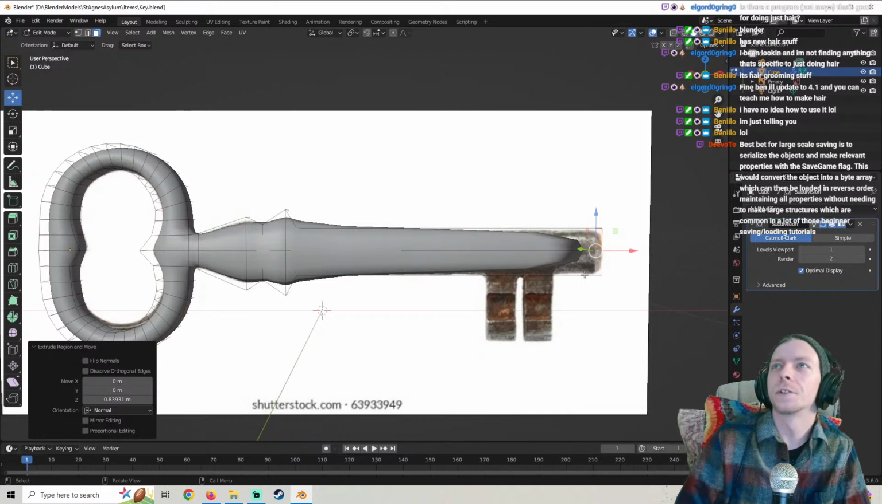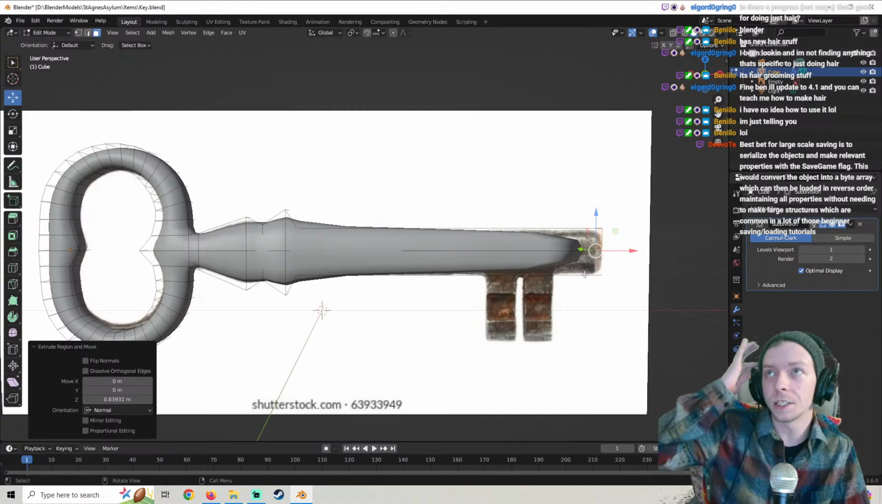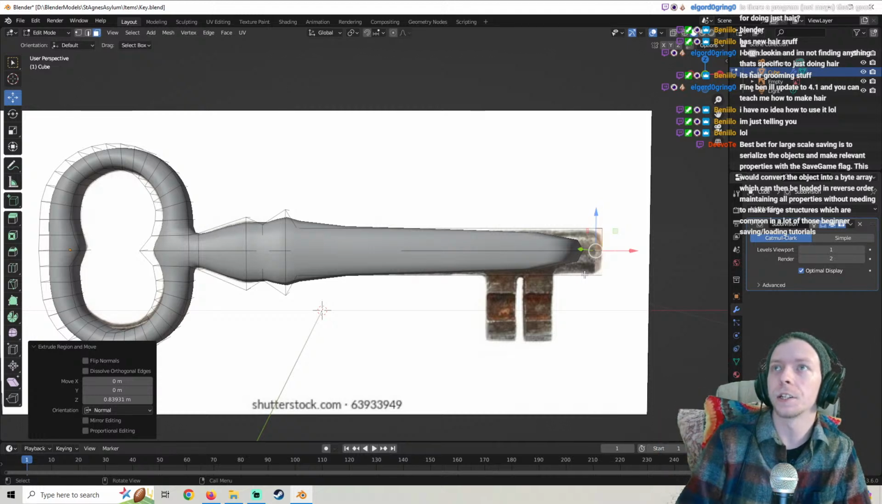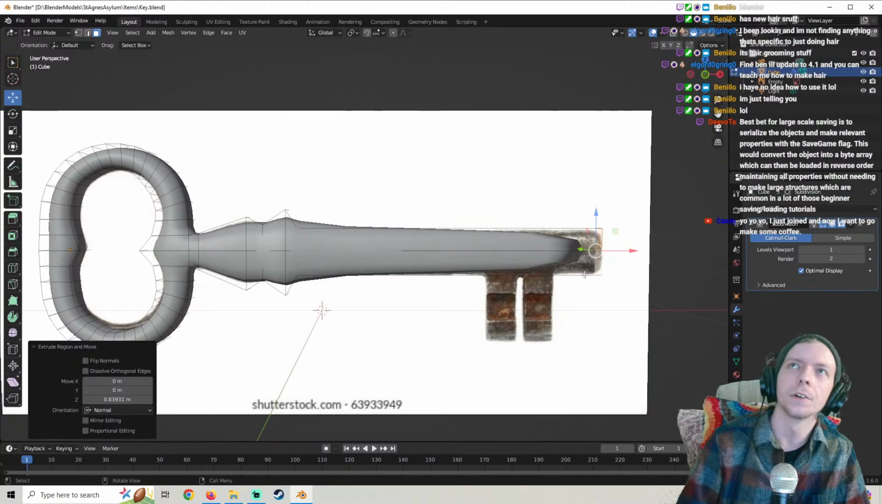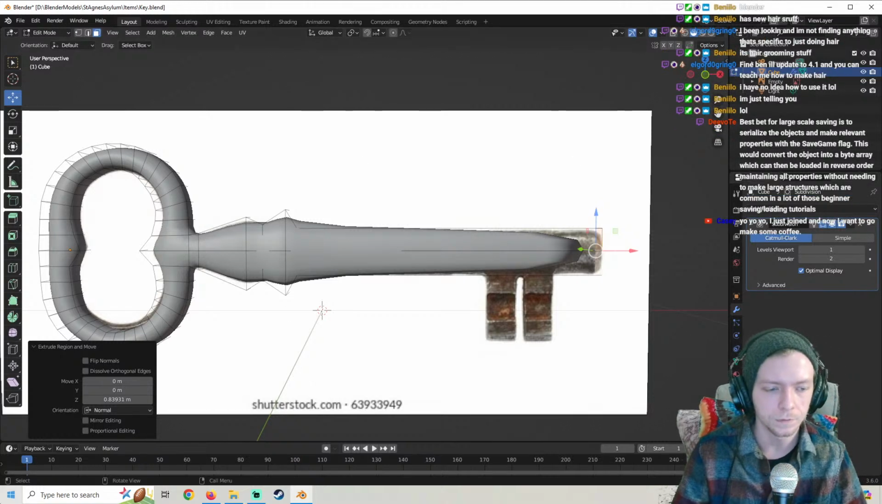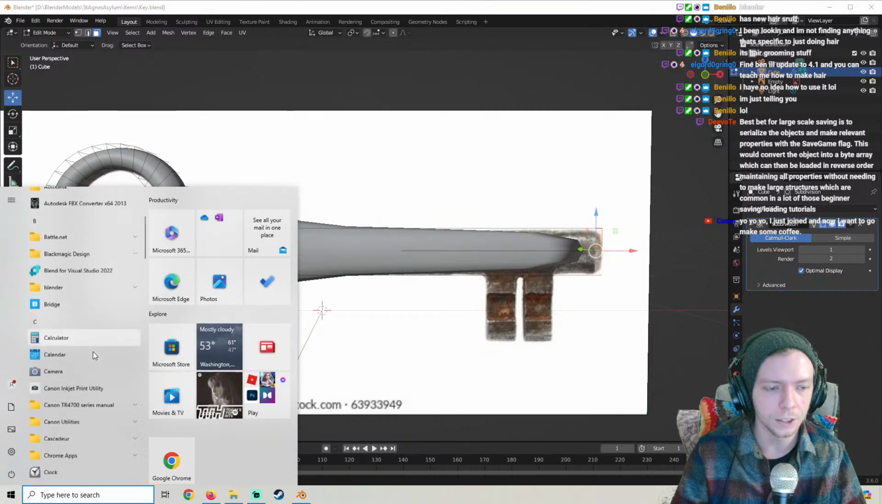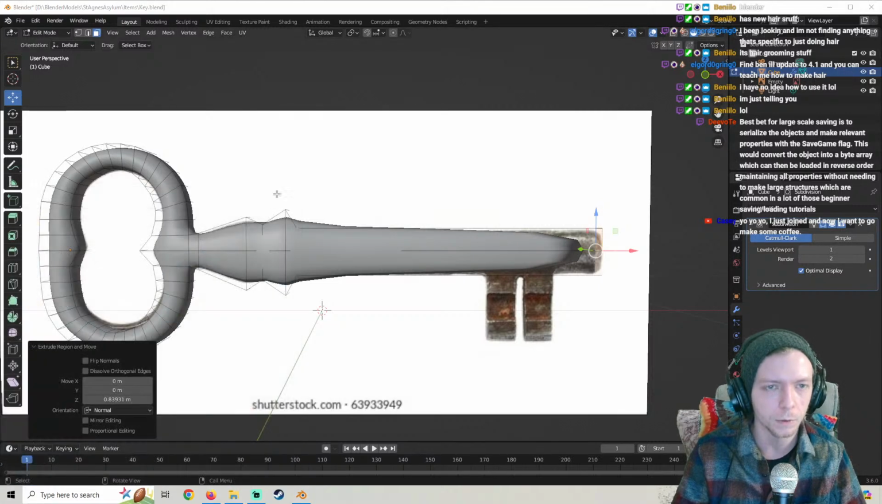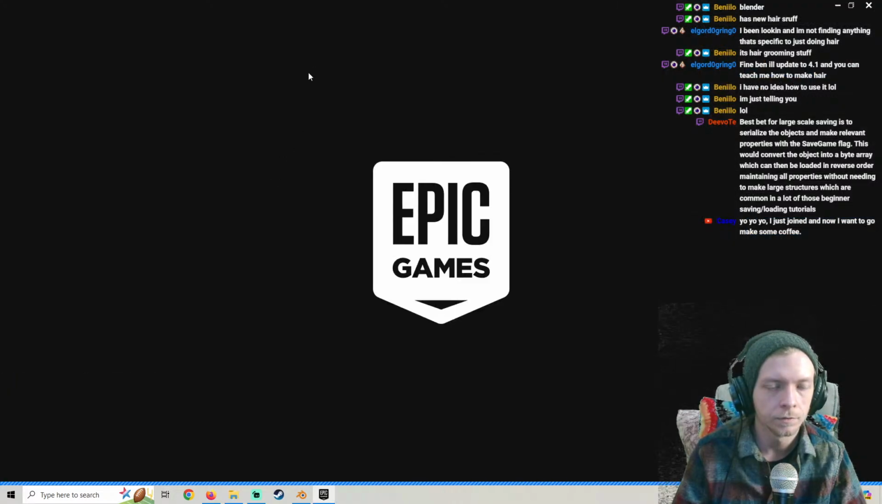Devotee, what's up? Best bet for large-scale saving is to serialize the objects and make relevant properties with the save game flag. This would convert the object into a byte array, which can then be loaded in reverse order, maintaining all properties without needing to make large structures, which are common in a lot of those beginner saving and loading tutorials. Yeah, I can show you what I'm doing for saving world object information. Let me pull it up real quick.